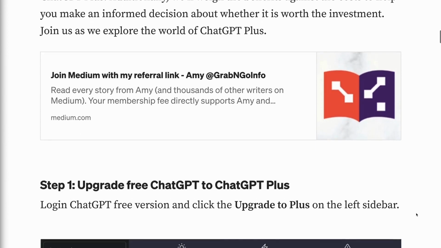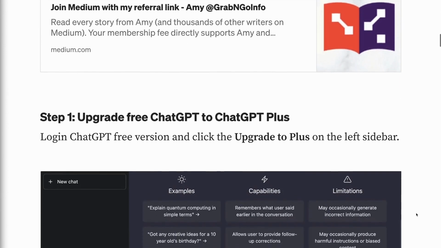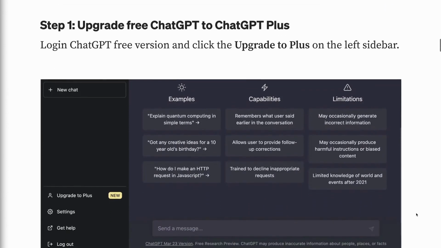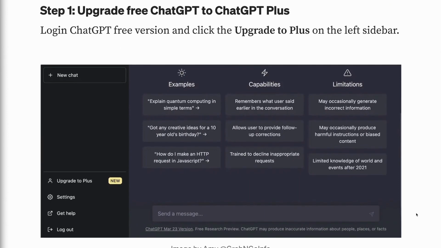I've captured screenshots of the key pages for your convenience, allowing you to easily reference the blog post without needing to spend time watching the video. This way, you can quickly grasp the essential information and apply it to your ChatGPT Plus experience.